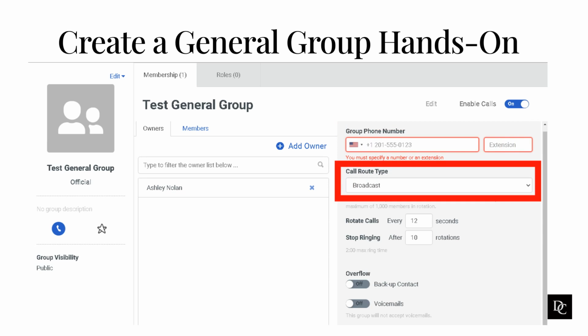You can also set the call route type for the group. In the drop-down, select from Broadcast, Sequential, or Rotary. Broadcast is when a group receives a call. Genesys Cloud randomly alerts 15 members simultaneously with a maximum of 1,000 members in rotation.